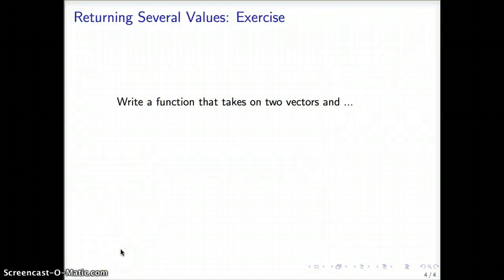So in that example, the output of the function was one single output, but when we write a function, we can specify that we'd like to return several values. Okay, so let's do this exercise.